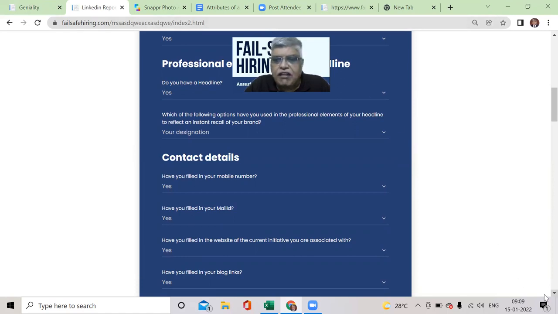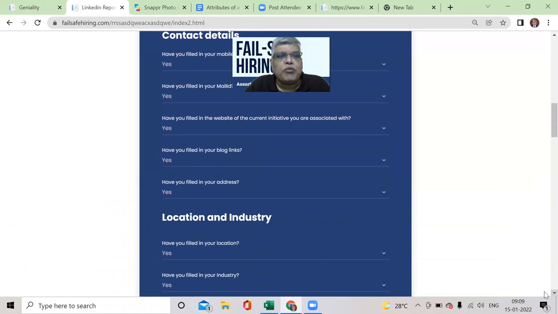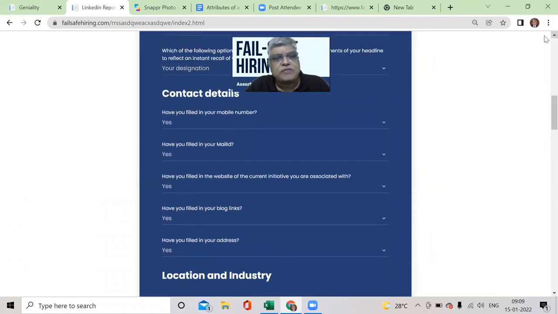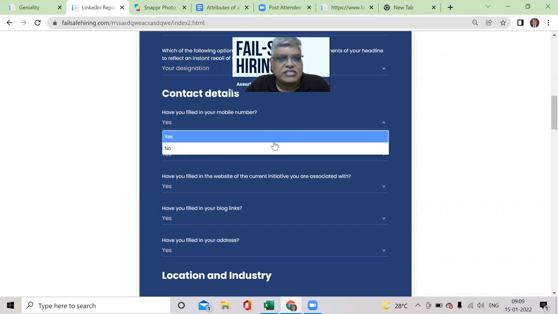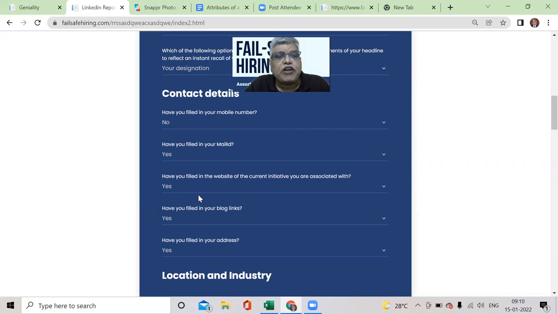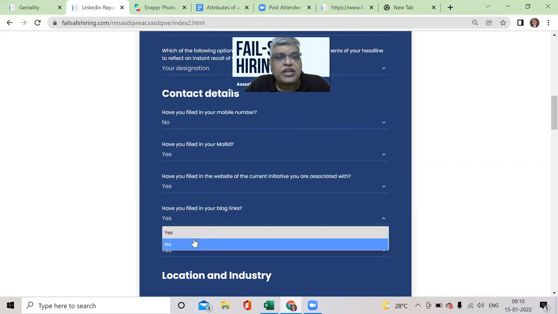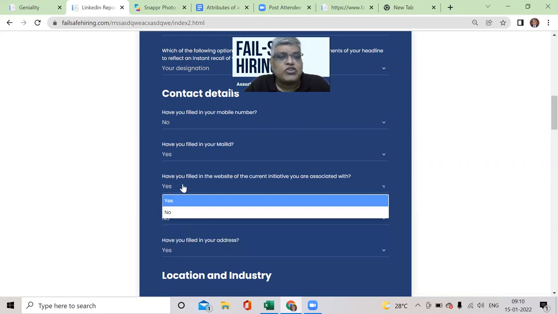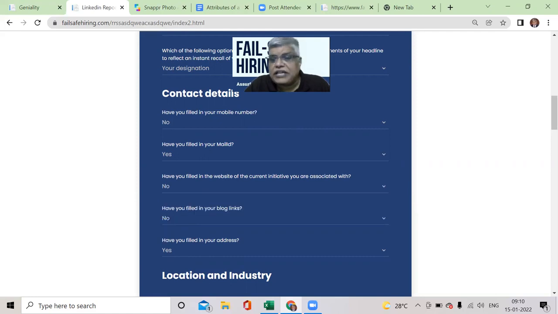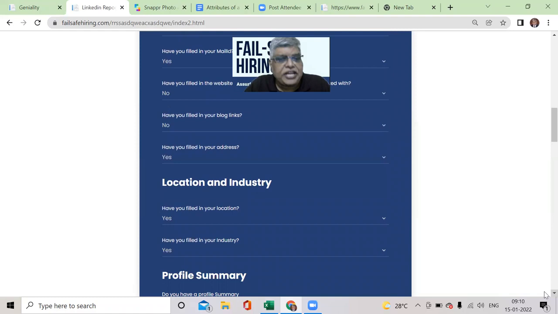Then contact details are there. If you don't fill in your mobile number, if you don't fill in your blog site, if you don't drive traffic to your website, then the chances of your being found are very less. I'm just giving no for certain places for demonstrating the software. Location and industry are very important. You need to fill in the right location and industry. Only then will you be found in the relevant search results.